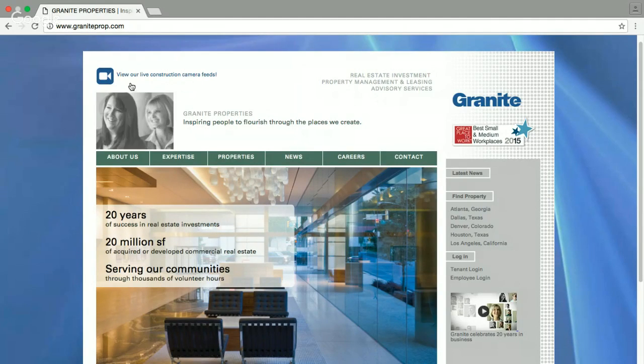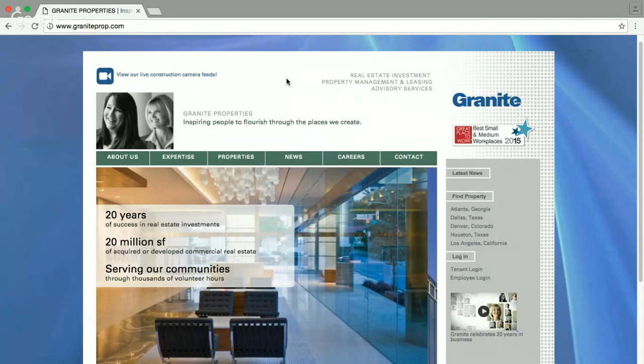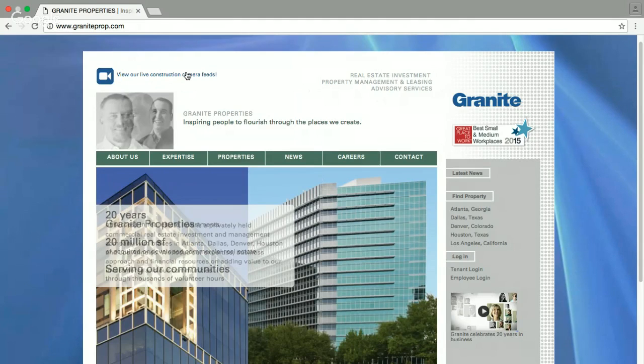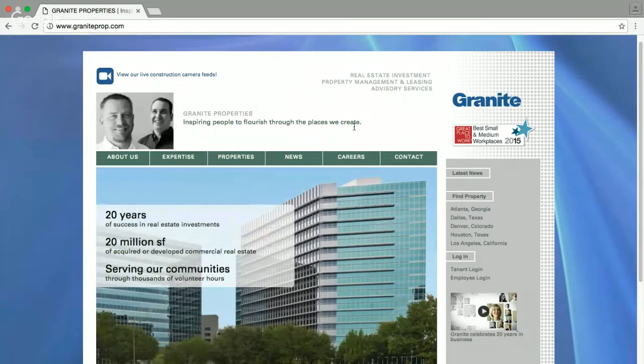But a good friend of mine, a serial entrepreneur who started 26 companies, says when you write an email or a letter, you want to count the number of I's and the number of U's. The number of U's should be at least twice the number of I's. Right, that's good. And this doesn't say that. It says, view our live construction camera feed.